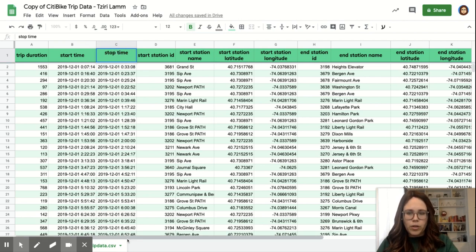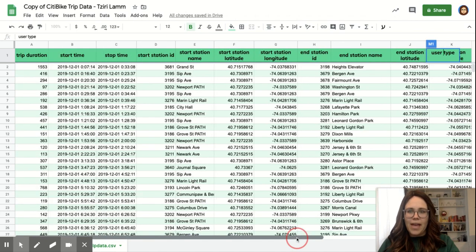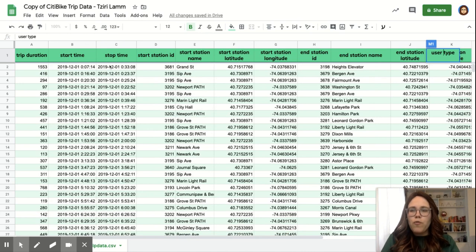And then there's some more down this way. Here we go, bike ID. And user type. Okay, now that is done. So what a formula does is it manipulates numbers or text and tells it to kind of do something else, except that we can do it in bulk.